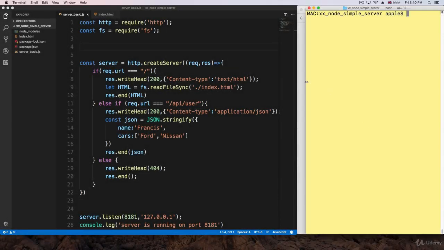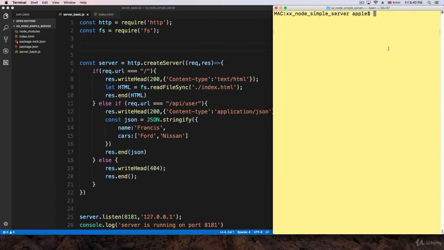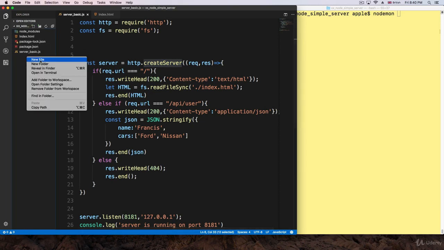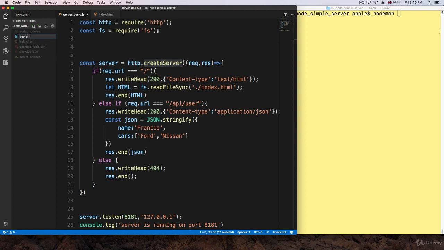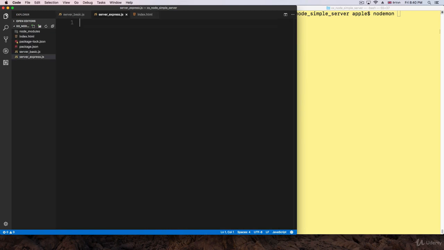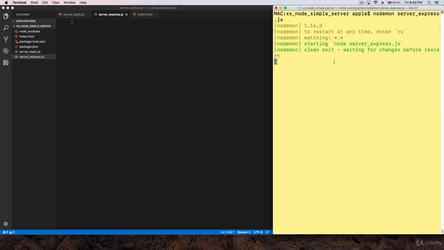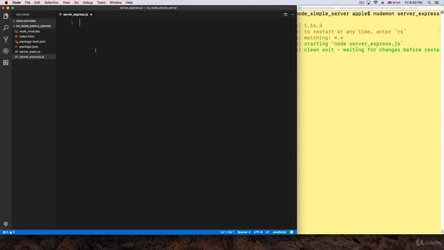Okay, so everything was installed, and this time I'm not going to restart the server manually every time I make a change. I'm going to use nodemon, and then of course we're going to run nodemon with whatever file. Right here we have server_basic. This is what we've been doing with the create server, but I'm going to do it with something else. I'm going to create a new file, and this one is going to be called server_express.js. We're going to be running that one. So I'm going to say nodemon server_express.js. I'm going to press enter, and everything is good. It's watching for the changes in this file. So I'm going to close this, and I'm going to close server basic.